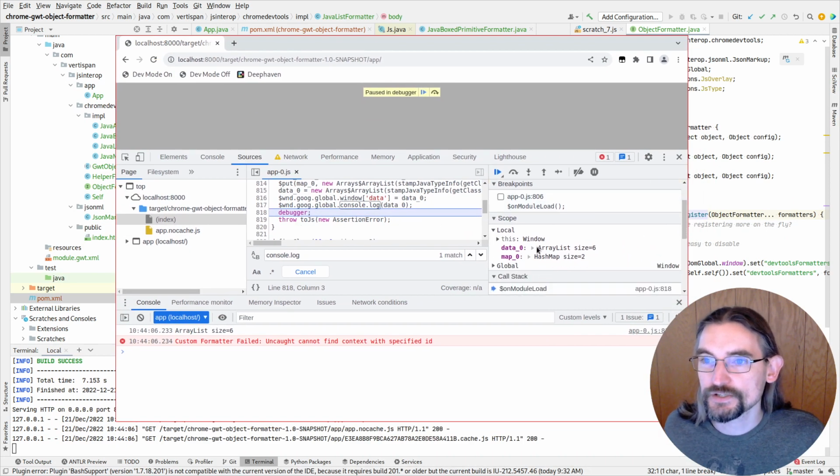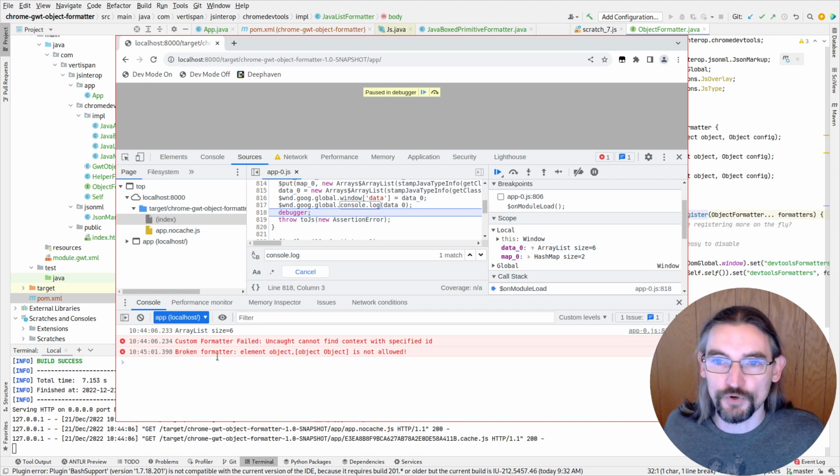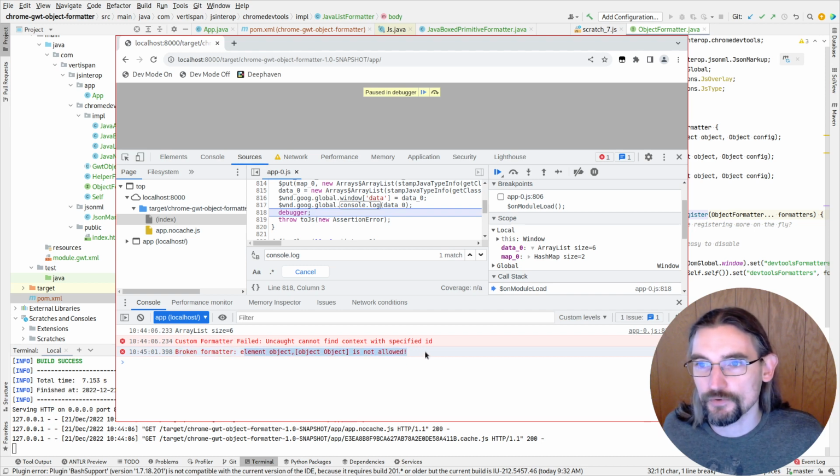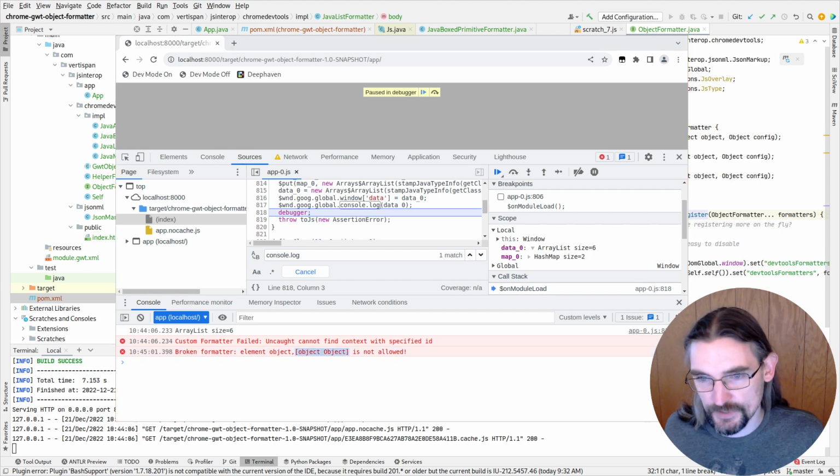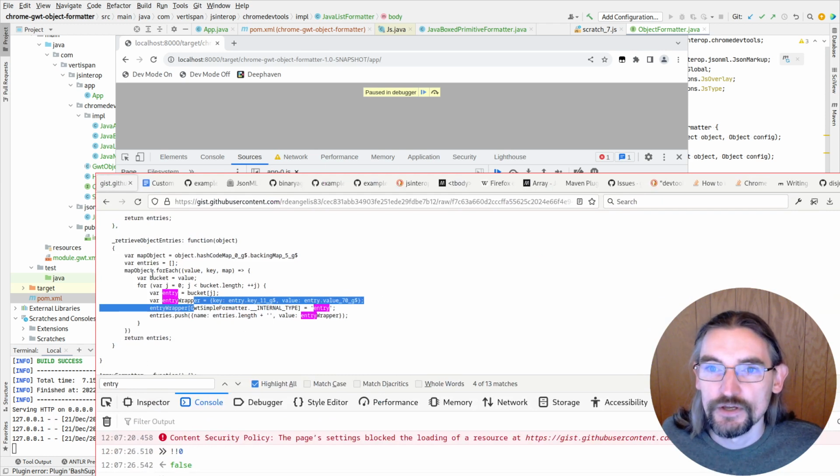Let's see here. Here's our array list, which now starts off the same way. It's an array list size of 6, and then it blows up. Broken formatter, object, element, object, not allowed. So it is saying, hey, you were supposed to give me some real stuff. Instead, you gave me an object in the first thing, and then an object in the second thing, which it's supposed to be an object in the second slot, but not that one, I guess.